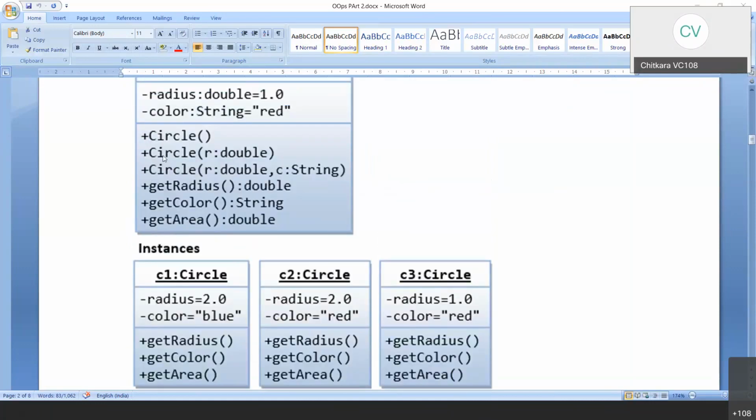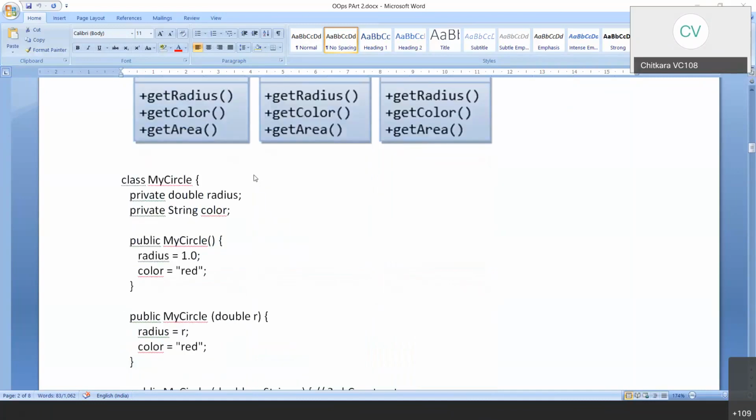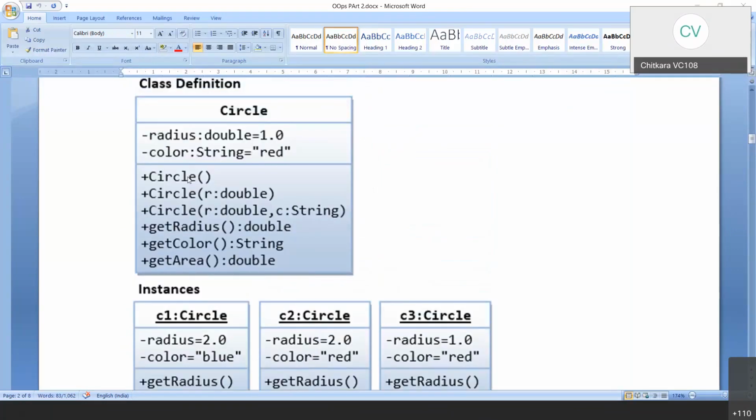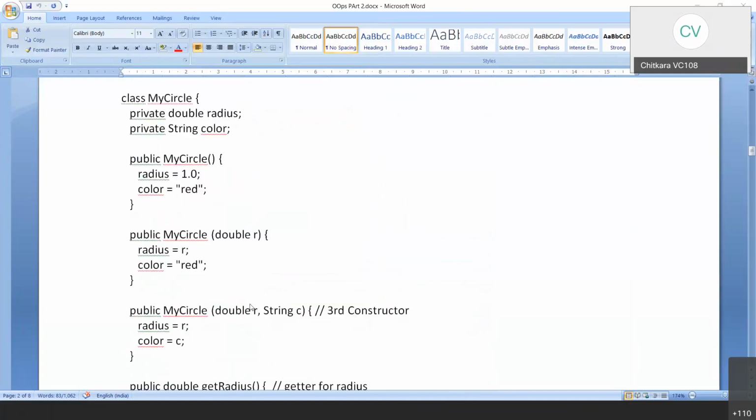Then our job was to design the second constructor. The second constructor was taking one double value. So we are saying public MyCircle double r, radius equal to r, and the color will be the default one, which is again red. Only one parameter is passed. The third constructor was supposed to take both the values. So it is double r and string c, radius equal to r and color equal to c.